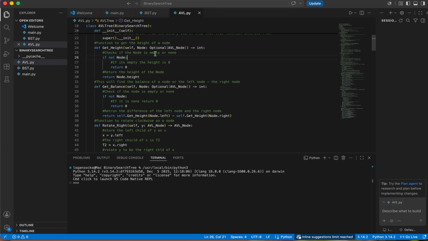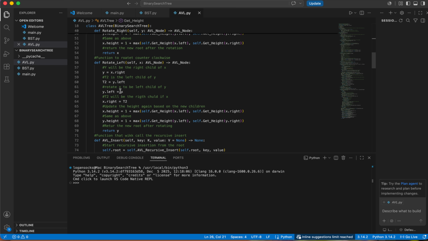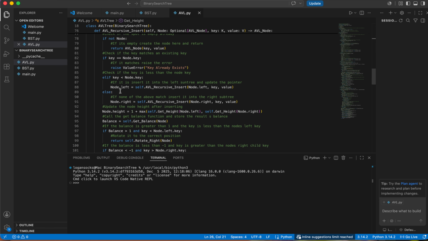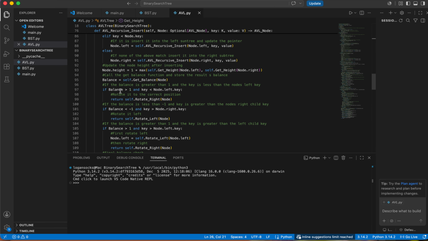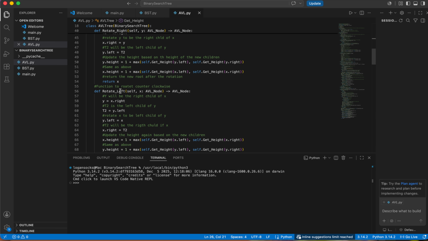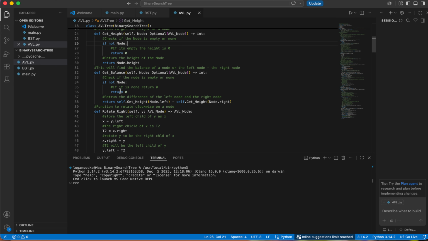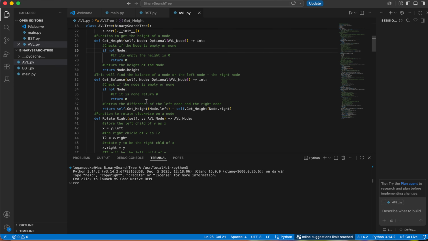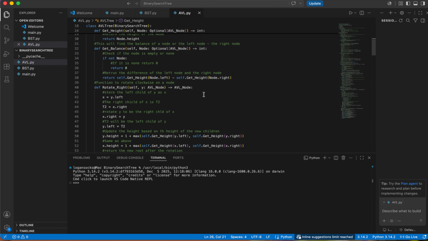Returns the height, which was 0, and then this uses the get balance function, which is down here. Where's get balance at? I'm missing it. Oh, define get balance right there. Getting the balance just takes the difference of the left node and the right node.